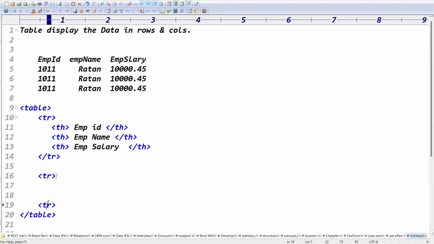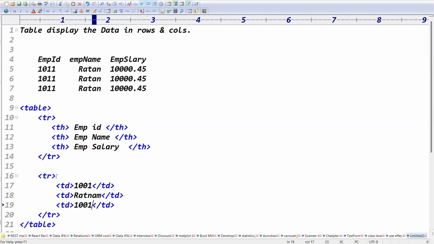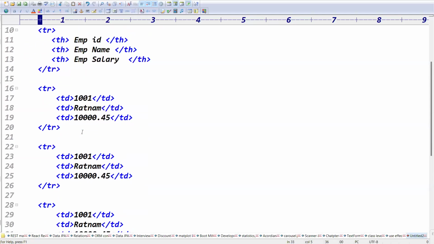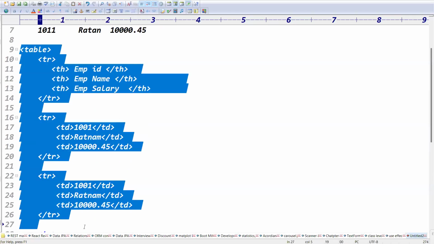For the second row you start with the tr opening and closing, then you use the td tag, table data, with table data opening and table data closing. Here the data is 1001, then the name, and then the salary, something like 10,000.45. This is called the first table data. Like that you can take multiple rows. That is called the table tag, guys.